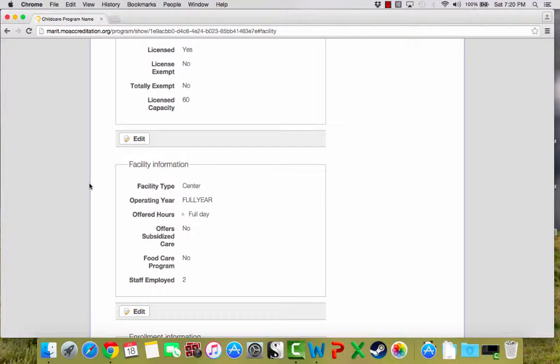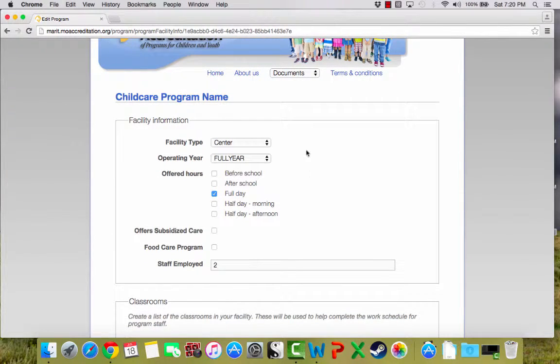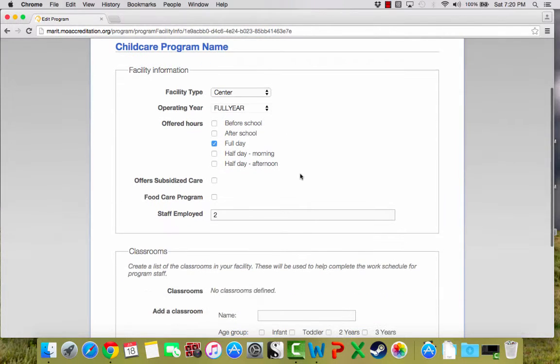Our next section that we're going to tackle is the facility information. Click Edit. In the facility information, the first thing you want to do is choose what type of facility you have for your program. Is it a center, group home, family child care, preschool, or school age? In this scenario, I'm going to choose center. You're going to want to select what your operating hours are, either a full year or just during the school year. Again, I'm going to choose full year for this example.